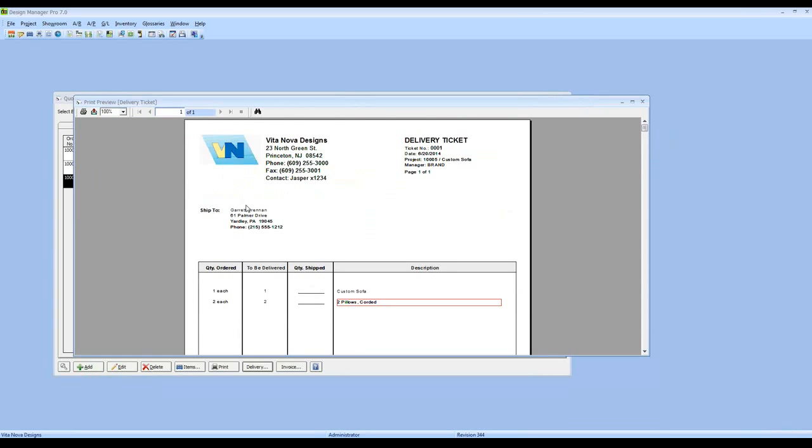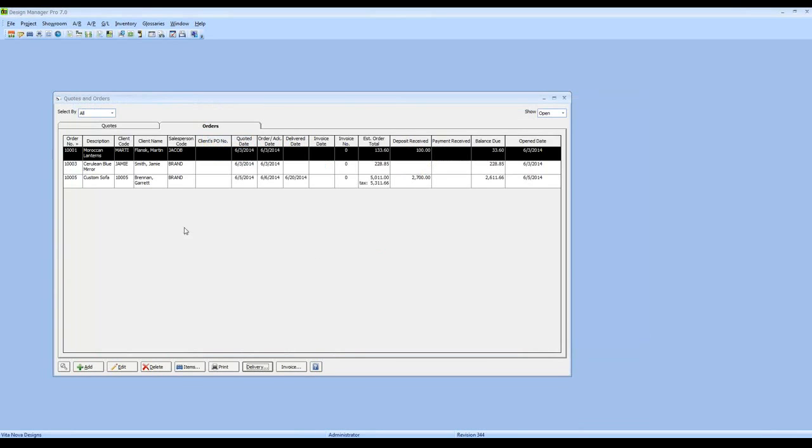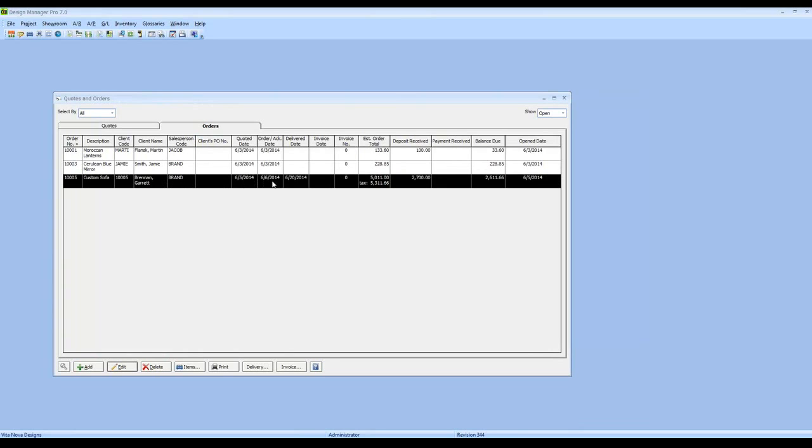And just like all the other print preview windows, we can print, email, or export, and we close and accept our delivery ticket. On our Orders tab, now I've got a delivery date indicated as well. Let's take a look a little bit deeper on that.